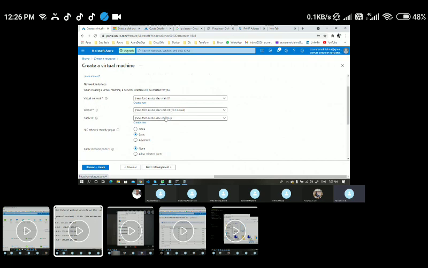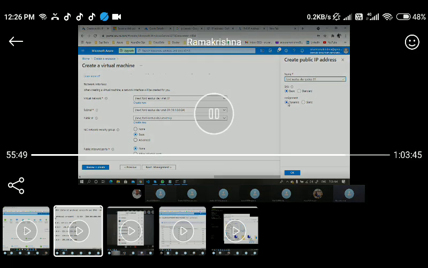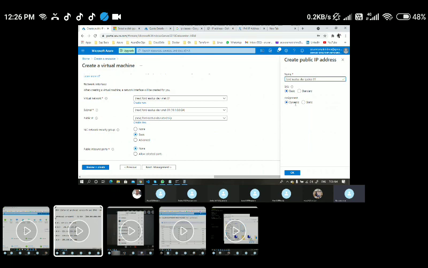Now I'm creating a new public IP. If you want to create your own public IP, these come with defaults, but if you want to have your own, let's say I'll just say public IP 01. The SKU basic and assignment we'll discuss later, but to help you understand, the assignment could be dynamic, where you will get a random public IP, or static, where the public IP will be constant every time.